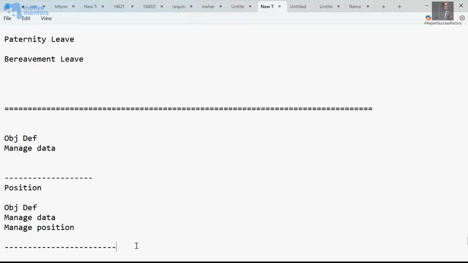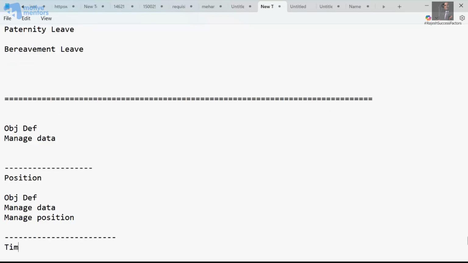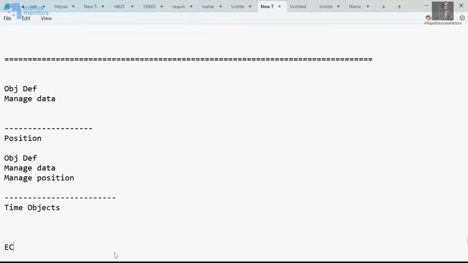Okay. Similarly, I'm talking about time as well. Even the time objects are available as a package. So these packages are activated. Once these packages are activated, means what? Let's say you are having Employee Central at the time of the configuration, the implementation time for the first time, the project.